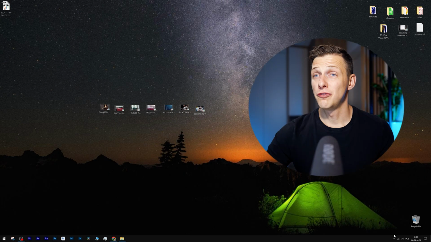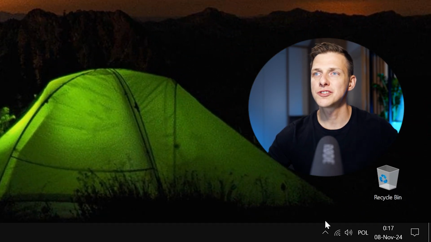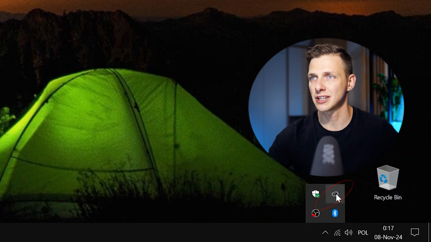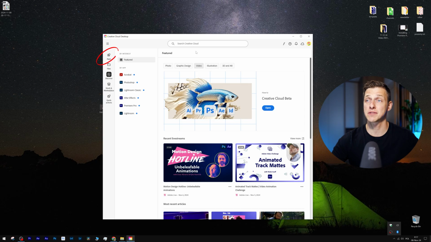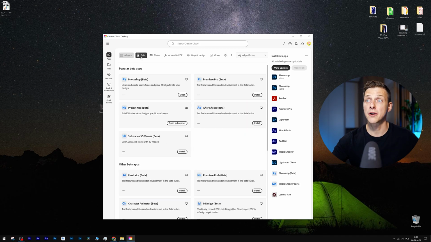So where to find this awesome feature for Adobe Premiere? All you need to do is to open your Adobe Creative Cloud and select Apps from the left menu. On the screen that will appear, choose Beta in the horizontal navigation bar, and right away you'll see all available beta versions of the entire Creative Cloud suite.